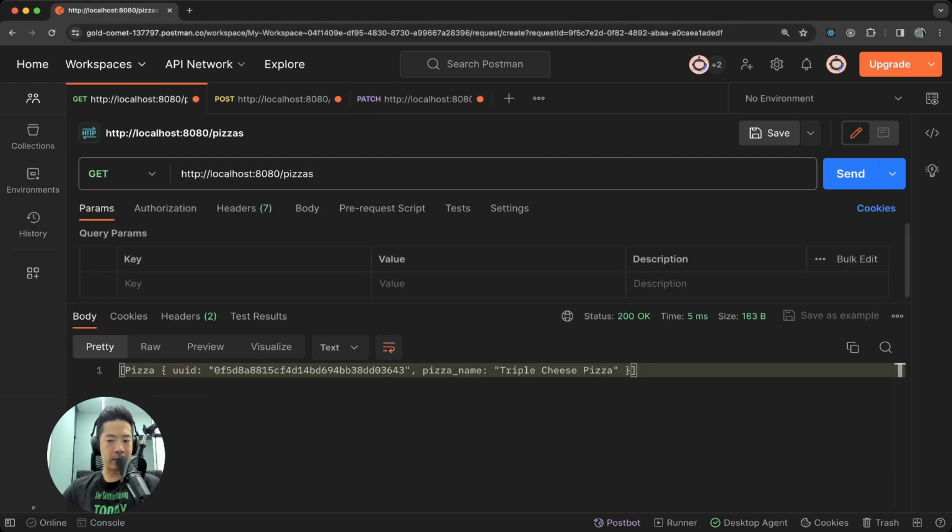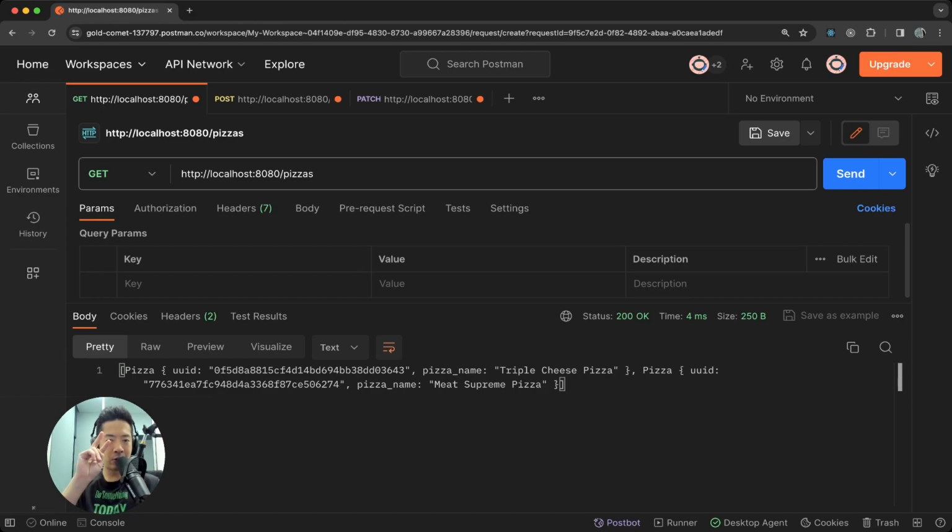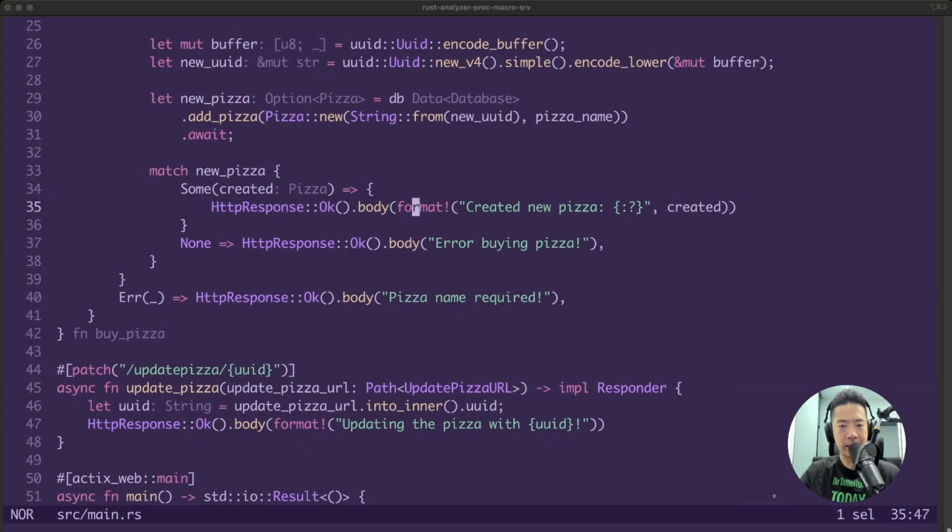And if we go back to our get endpoint again, now you'll notice we have 2 pizzas, as shown by the response here. With Rust, there's no such thing as null. But that encourages you to think ahead in terms of what possible errors your program could get.